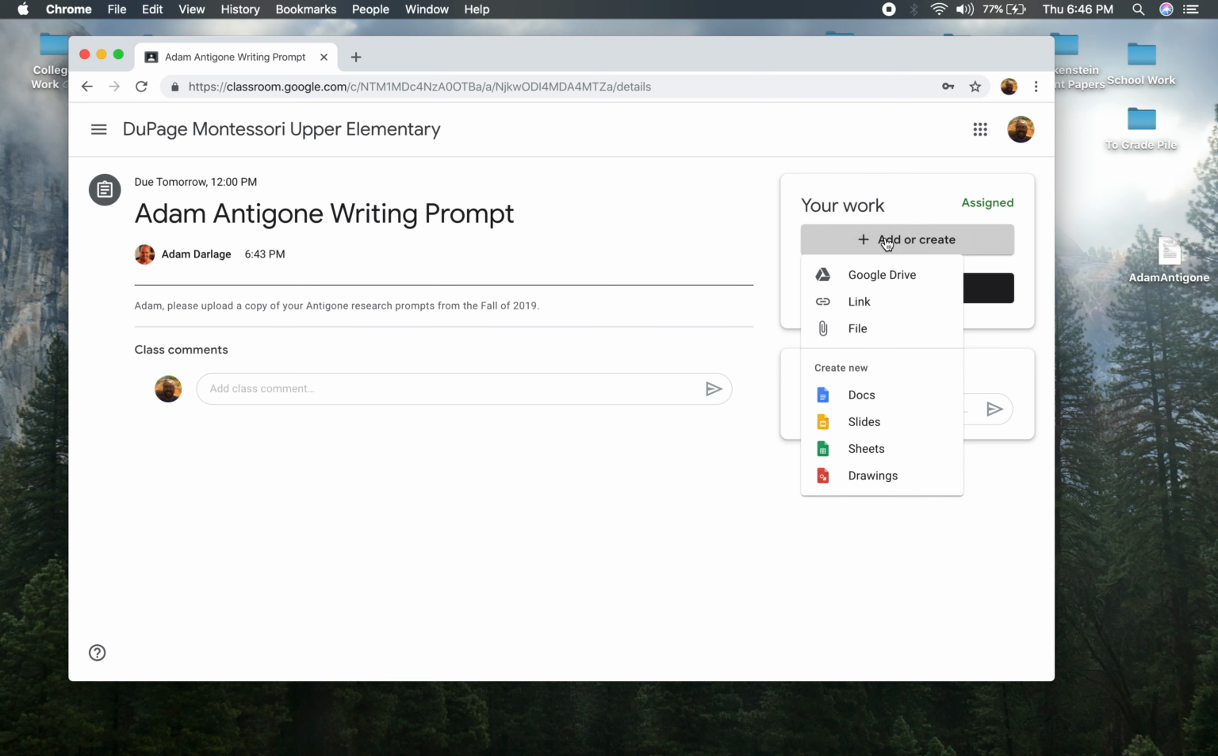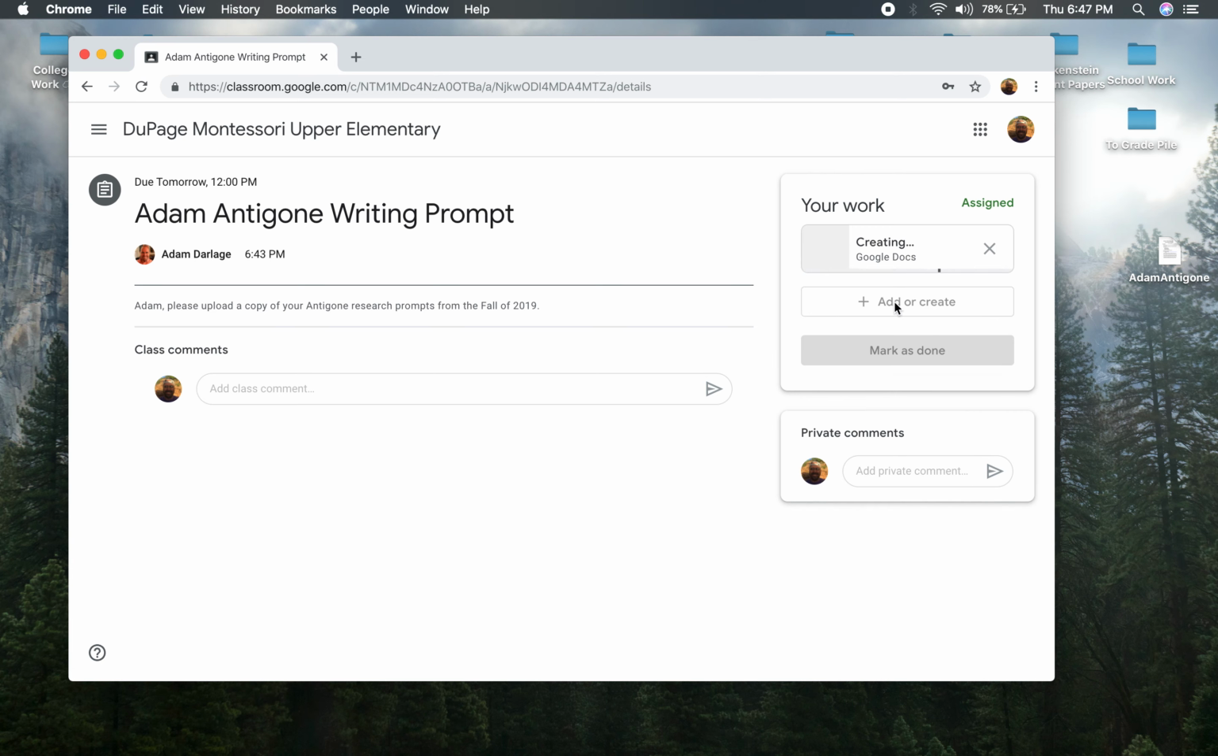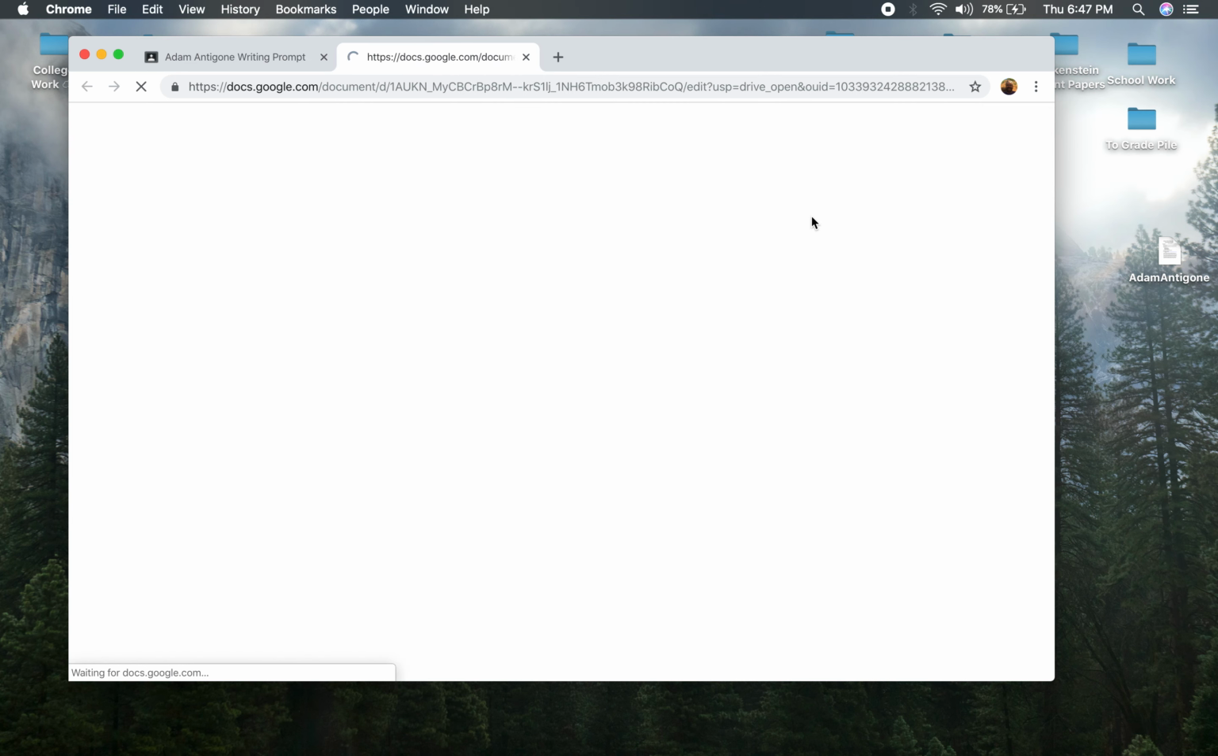So I'm going to go here, and it gives me all the different options that I can do. I'm going to go ahead and show you how I would do it if I was going to create a Word document or a drawing, but there are other things we could use here, like PowerPoint slides, for example. So I'm going to go ahead and start with Docs, and it's creating a Google Doc for me. Okay, and I'm going to go ahead and go in there.